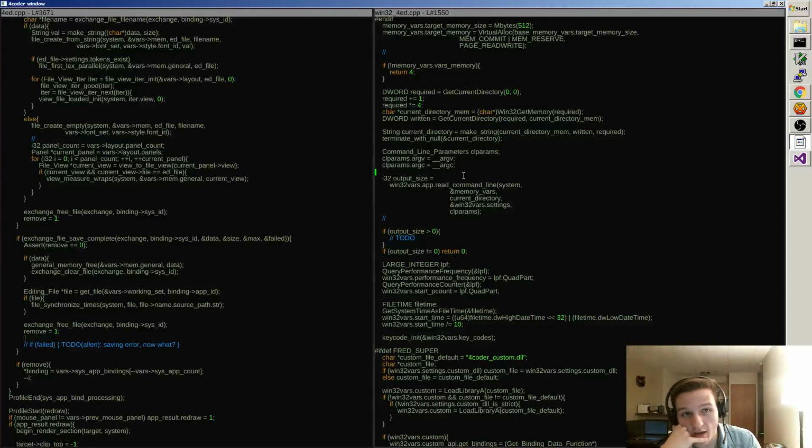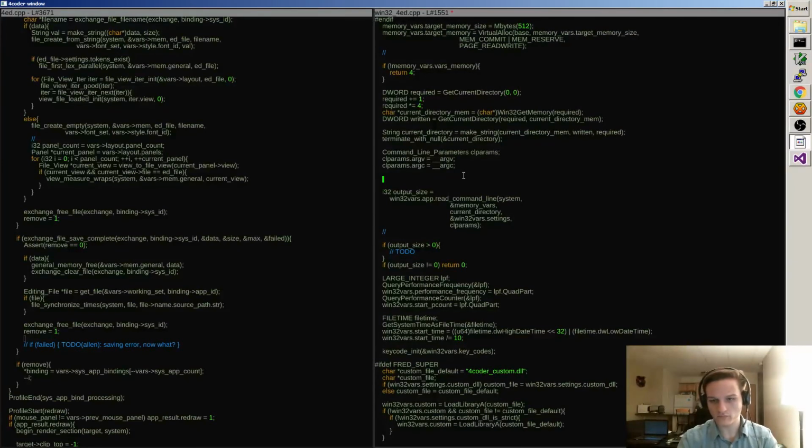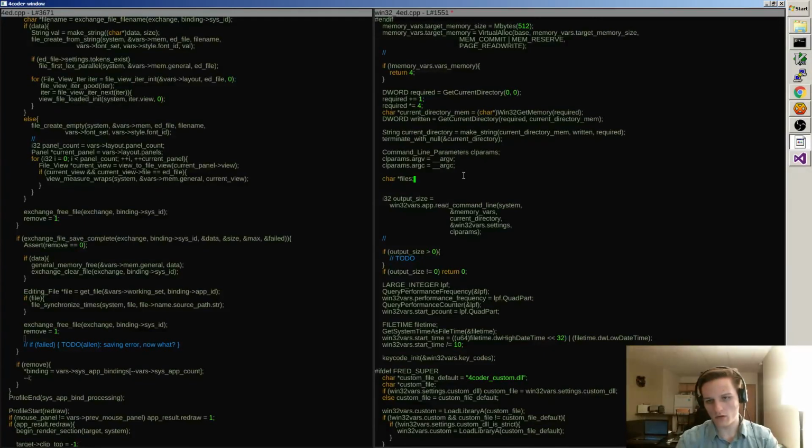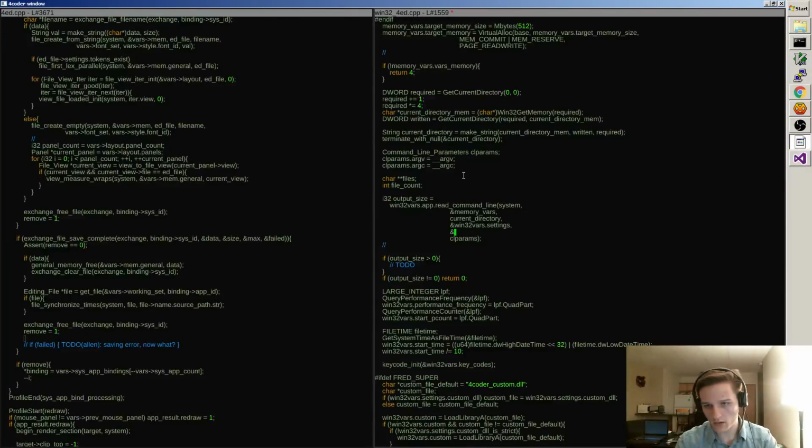Could also just have this thing edit that list. Okay, right, so we're gonna have, okay, perfect. What am I having there? Char files, yeah, char files, int file count. Files, file count. And what I'll do is right here we'll get the files and the file count passed back to us.